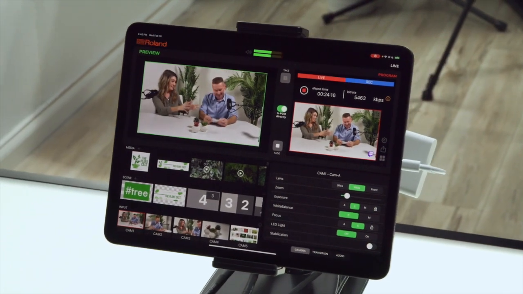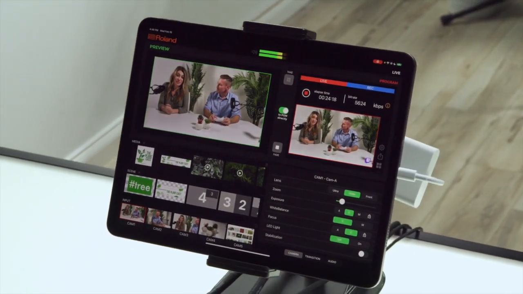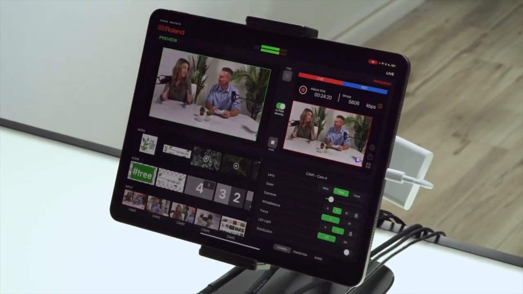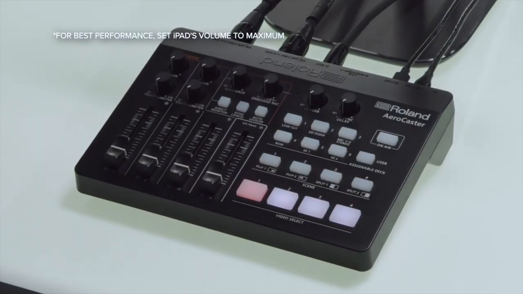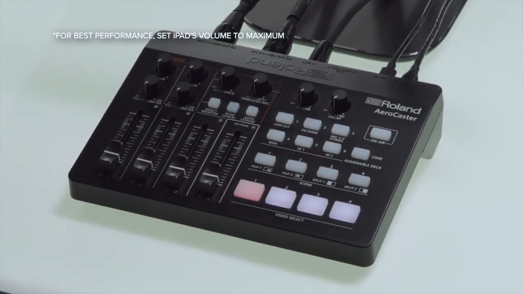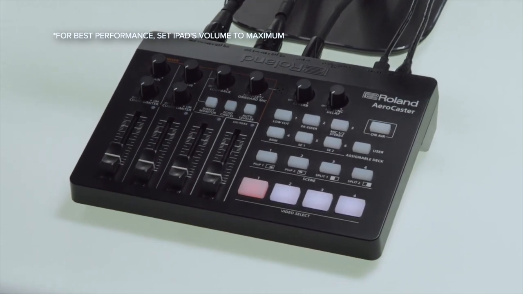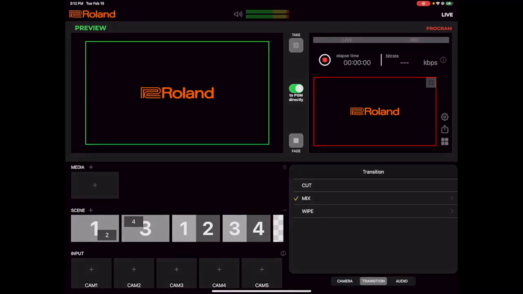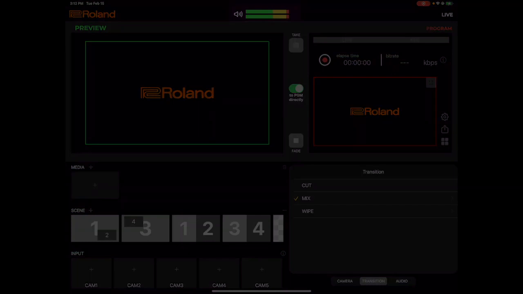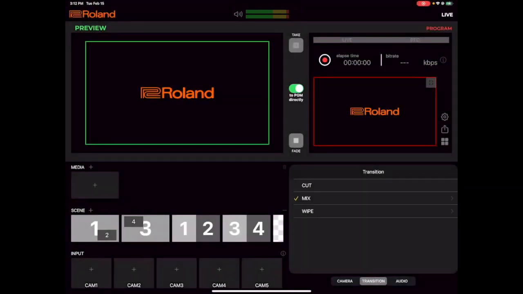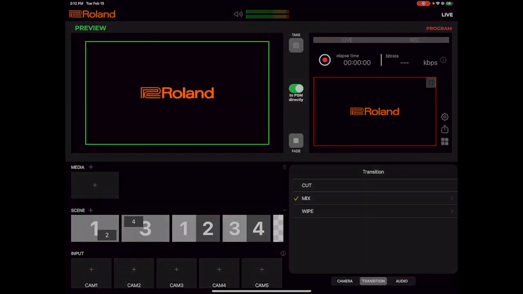Now let's go over the AeroCaster Live app UI interface. The AeroCaster Live app is your main studio where you set up and control your video and audio sources. The VRC-01 controller is linked to the app, which gives you full control of your live stream and content. At the very top of the screen is an audio meter that allows you to monitor your audio mix levels. And in the top left corner is a video window with a green outline.